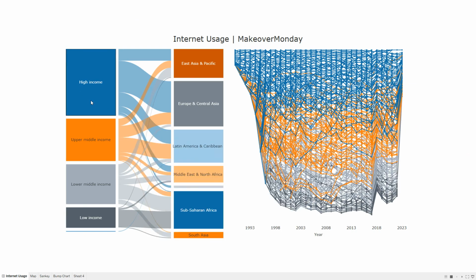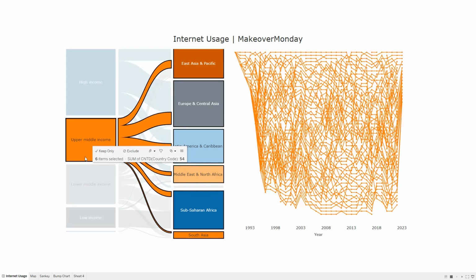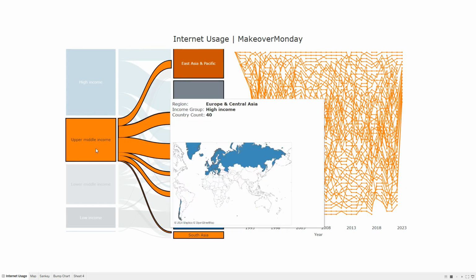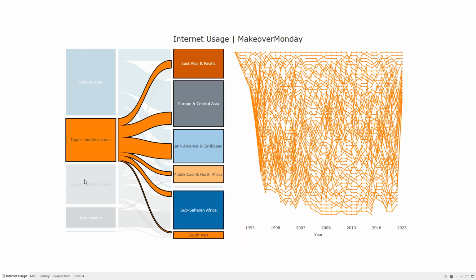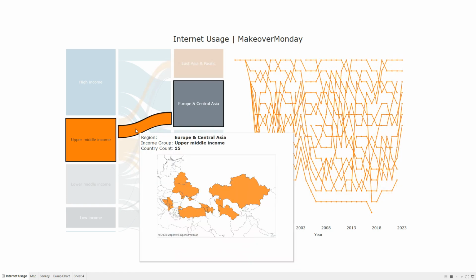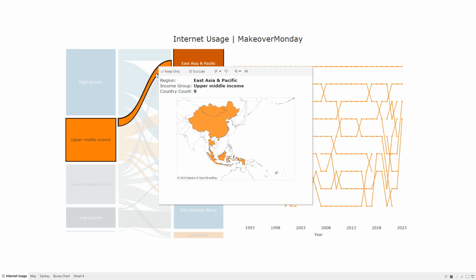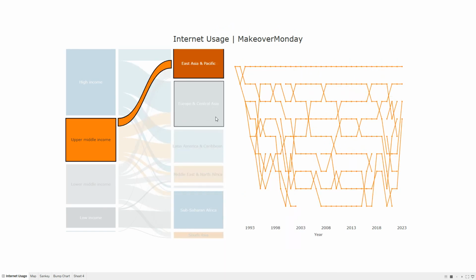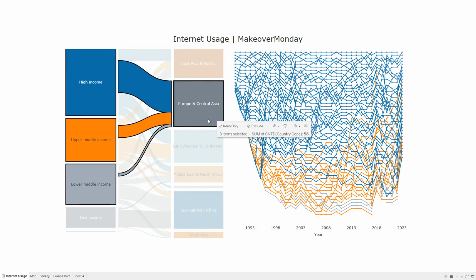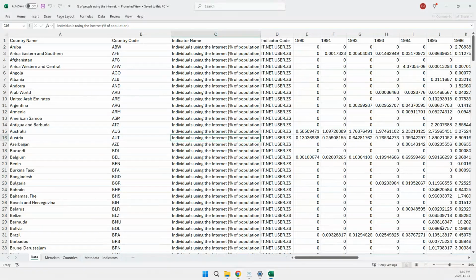I've dialed in an interactive dashboard action so that when we select a particular income group, we get to see only those specific income groups in the bump chart on the right. The connections to these income groups and the regions can also be doubled down using the same action filter. Same with the regions. But before we get started, let's understand the data.